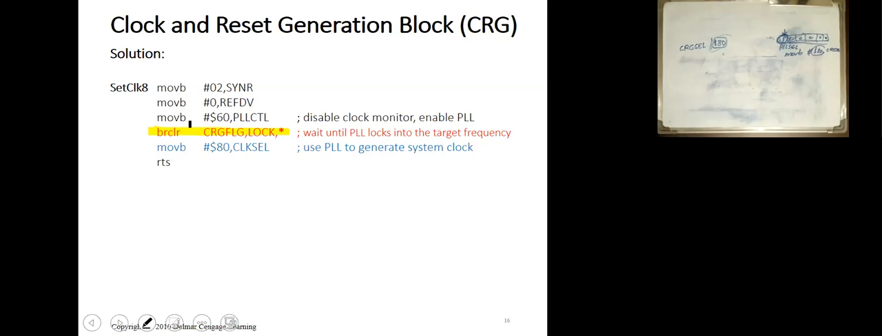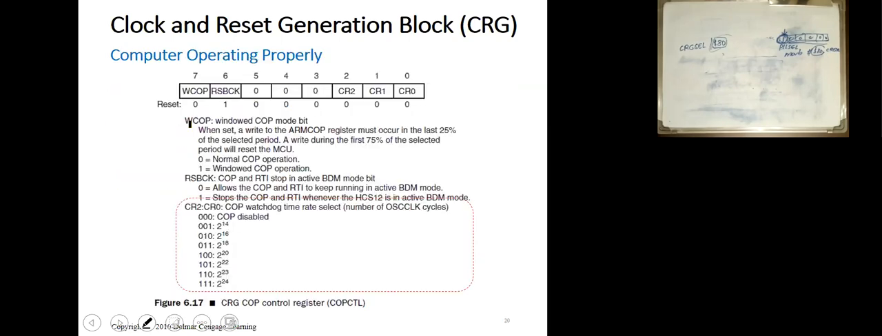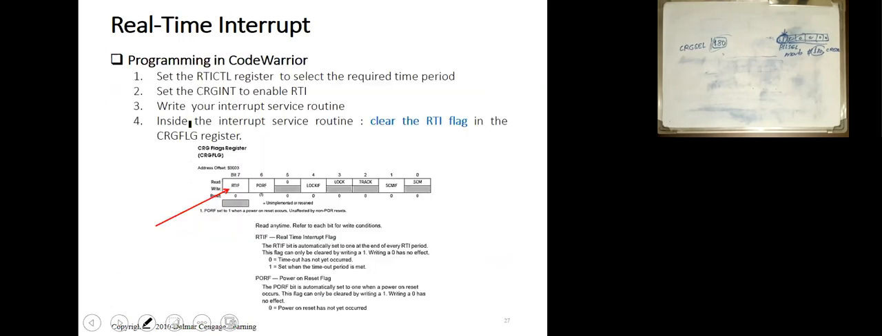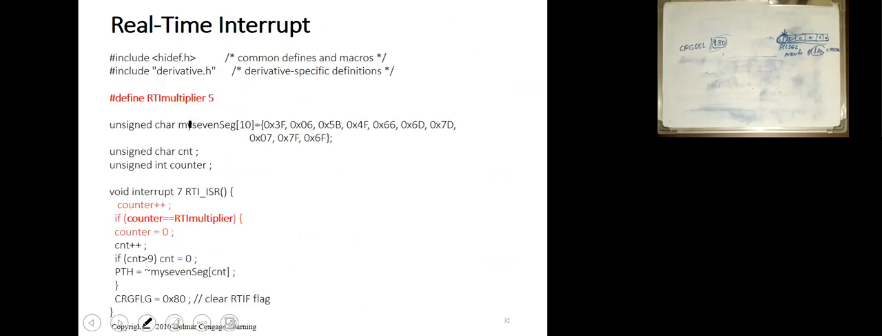Okay. So next time, as I said, we will continue. We'll talk about a few important things actually. Talk about the clock monitor, COP, and power modes, and the real-time interrupt, which is very important, the real-time interrupt. Okay?